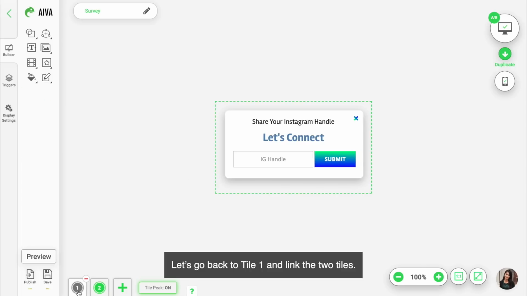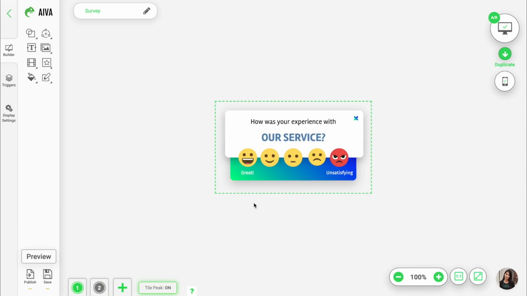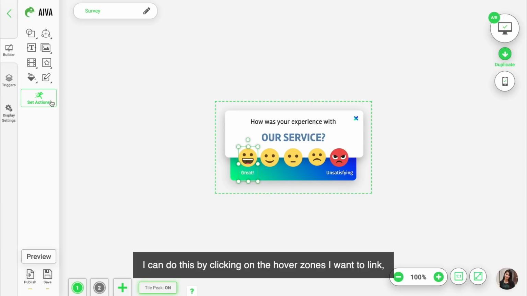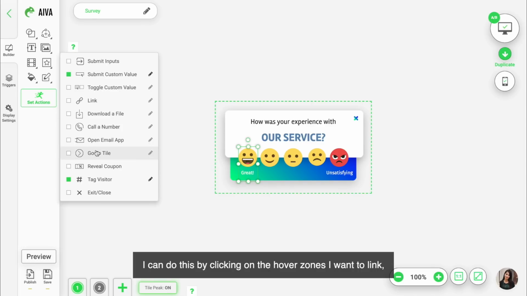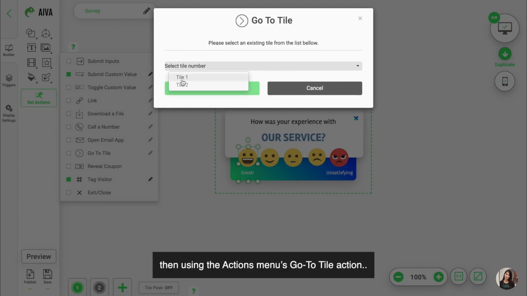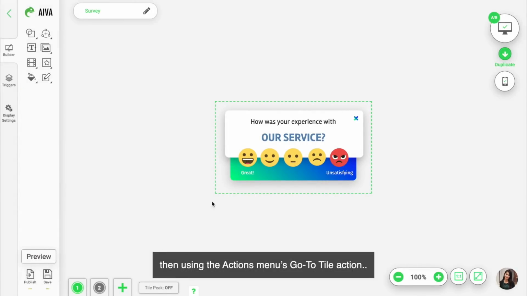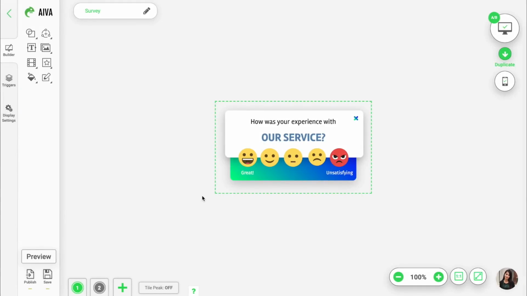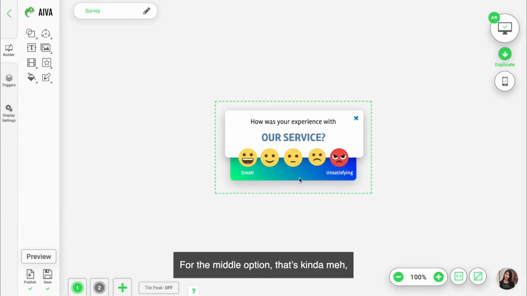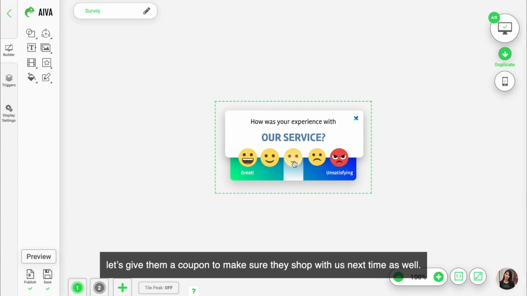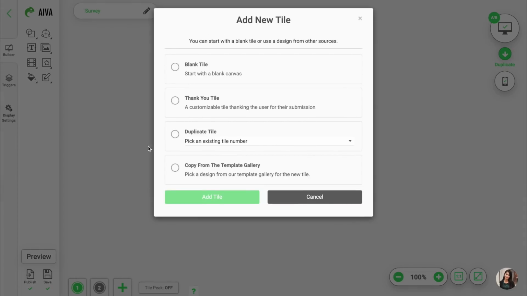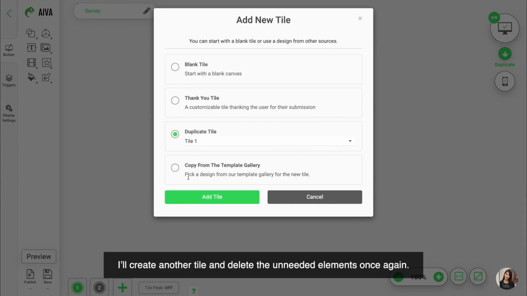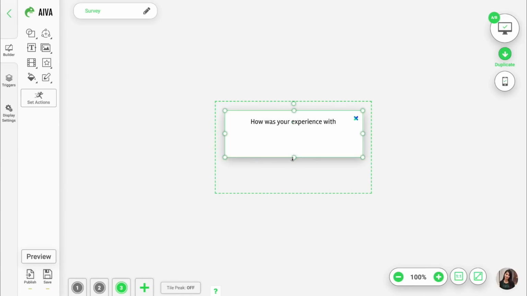Let's go back to tile 1 and link the two tiles. I can do this by clicking the hover zones I want to link, then using the action menu's Go to Tile action to interlink the tiles. For the middle option that's kinda meh, let's give them a coupon to make sure they shop with us next time as well. I'll create another tile and delete the unneeded elements once again.